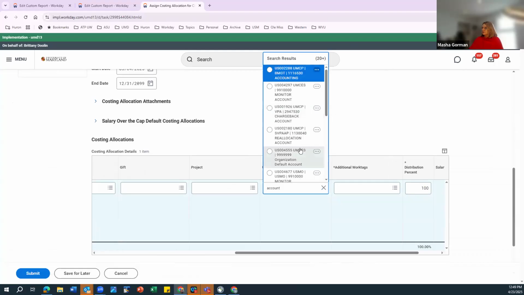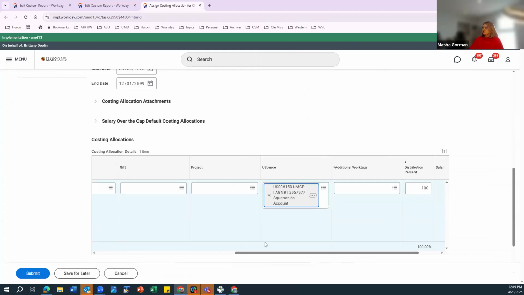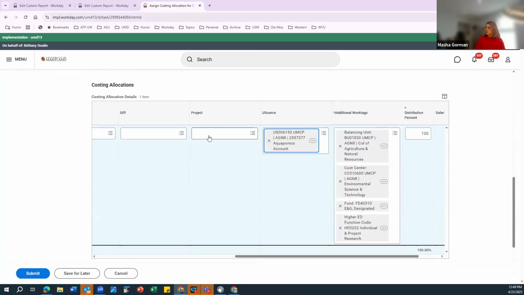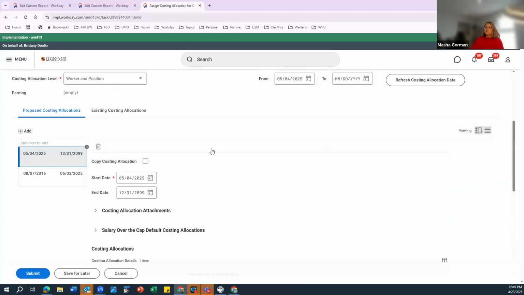And pick up something that looks okay. I'll just do this, but not necessarily. That's what I need to put here. So I picked up my U source, all my additional work tags defaulted to the page, and all I need to do right now is just submit and it will go away. That's it, you're done. No issues, no problems.